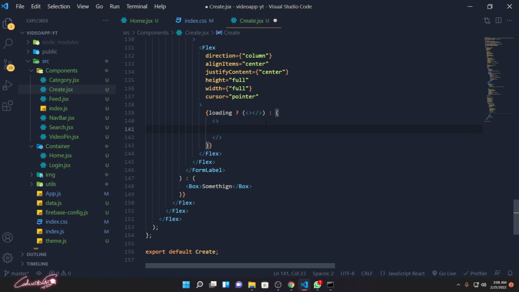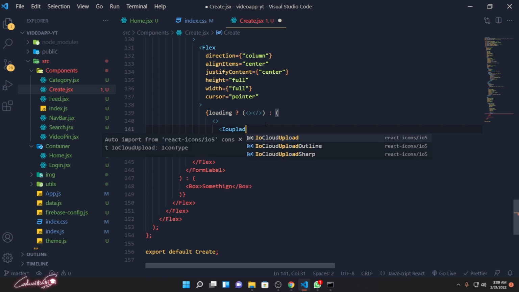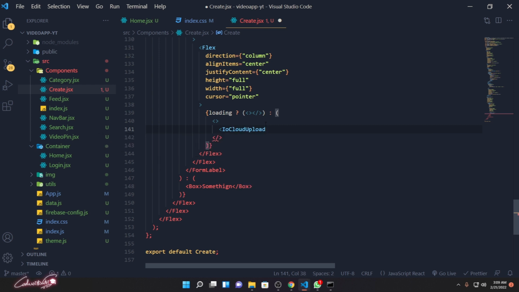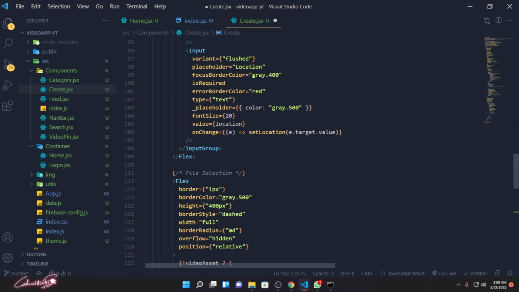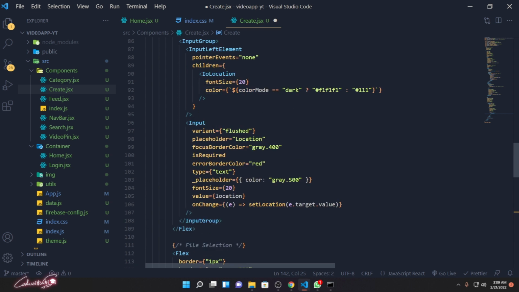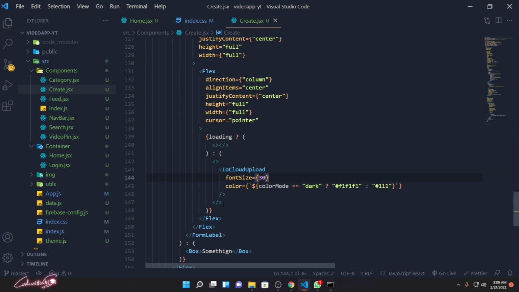Okay, so here, if it is not loading, I need to display the IO cloud upload icon. Then it's going to use the same color code we created over here. Copy these and paste it here. Don't waste your time writing the same line of code again and again. So I just copied it and pasted it here.